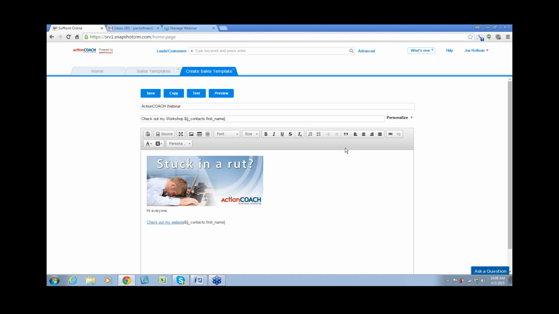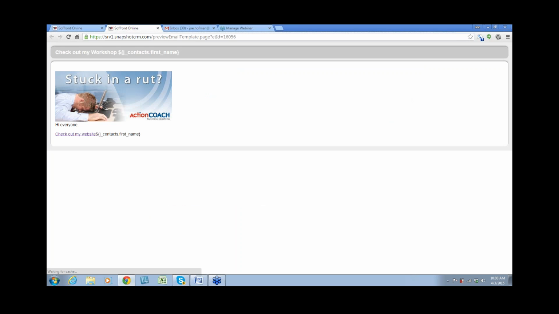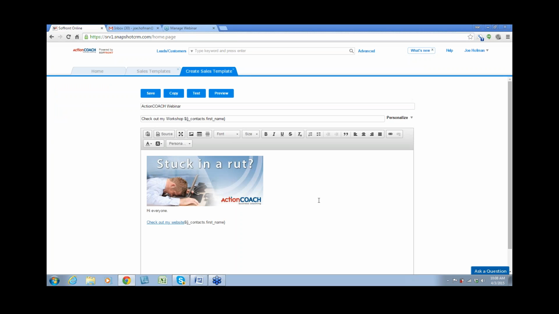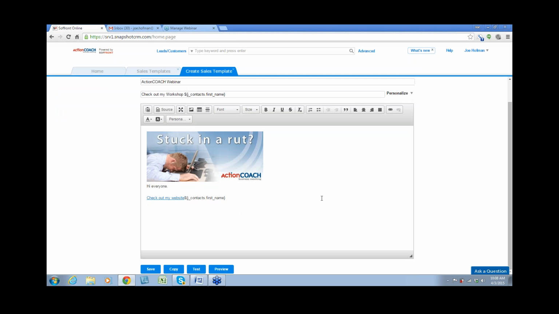Now you have a few more options up here. You can see where it says copy. Copy is used when you want to introduce a workshop, but you want to use the same template, and you just want to change the date or the time. That's where the copy would come into play.